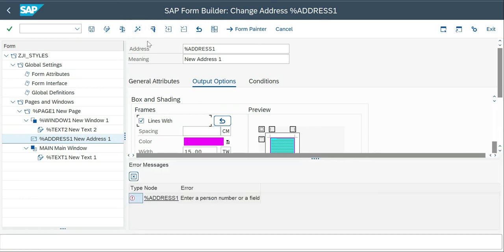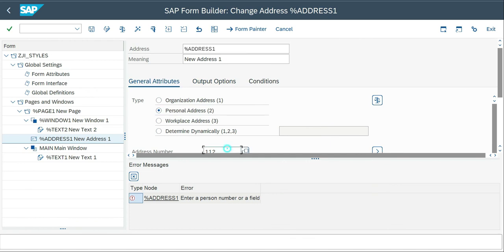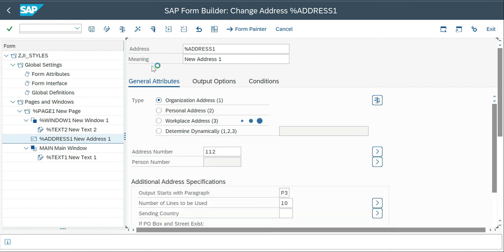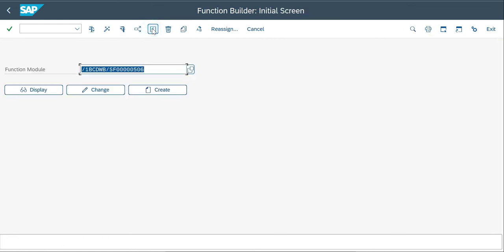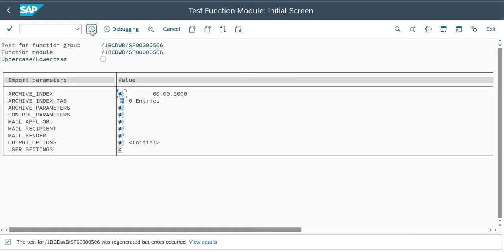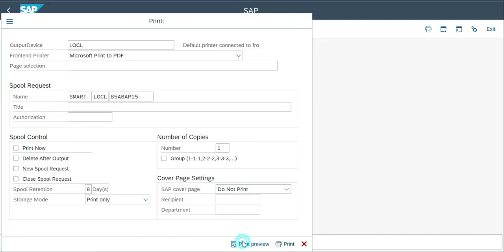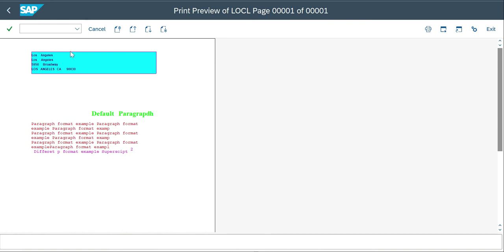Activate that, enter the person number or field. Okay, organize an address, activate it. Yeah, it's good. Execute now, one more execution, and print preview. So here it is. The line color is pink, and inside you have the blue. Okay, so this is for box and shading.